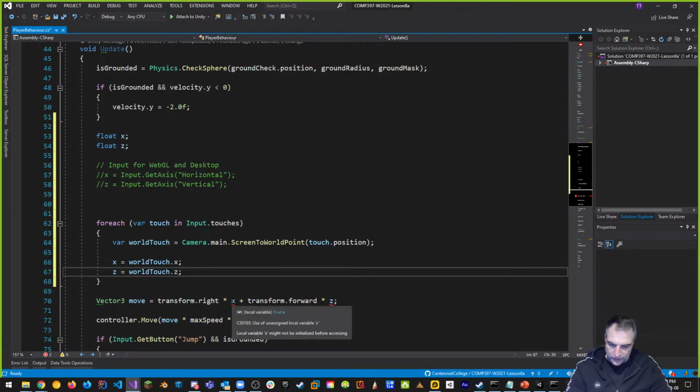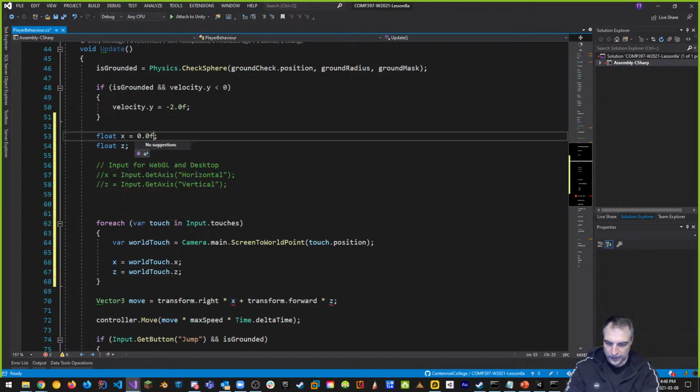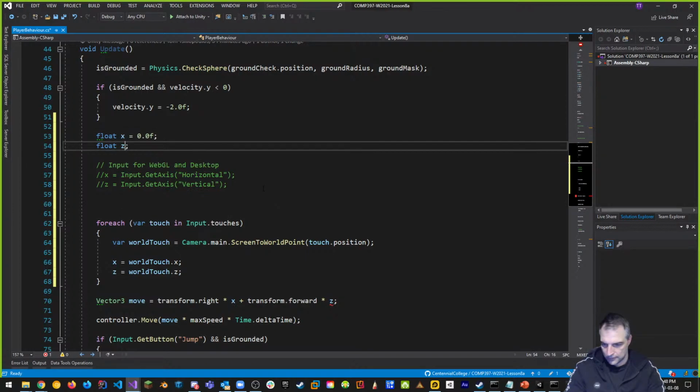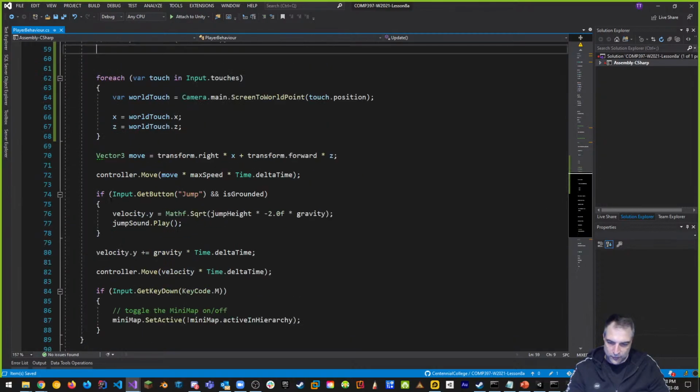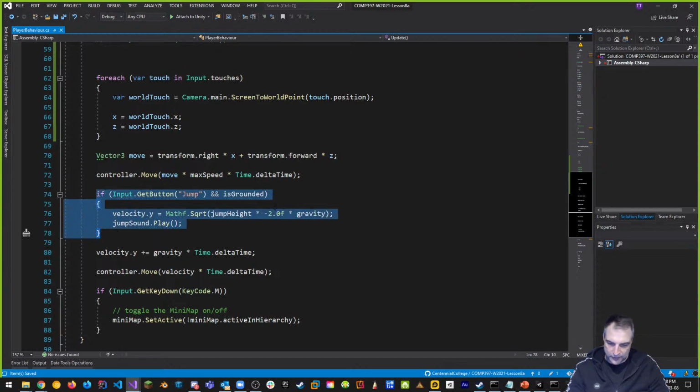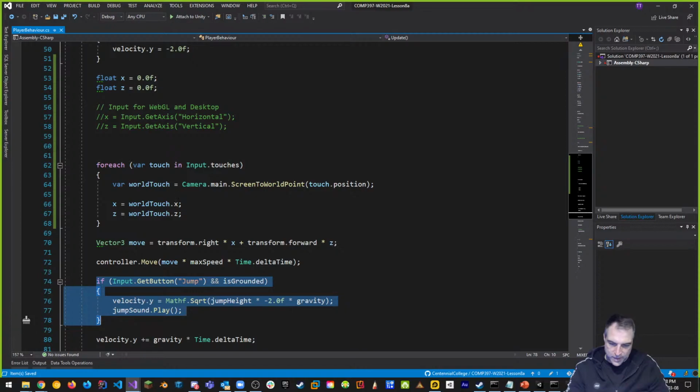But it says, hey, local variable X may not be initialized. So what we want to do up here is start it at 0. If I started at 0 here, and again we have our X and Z, every frame, every time we come through the update function, it's going to set them to 0, and then it's going to change the position immediately to whatever the X and Z is. I'm just pointing this out because this may affect the way our game functions. Other than that, everything is the exact same. There is no jump yet because I don't have something like that, okay? But that is my X and Z.